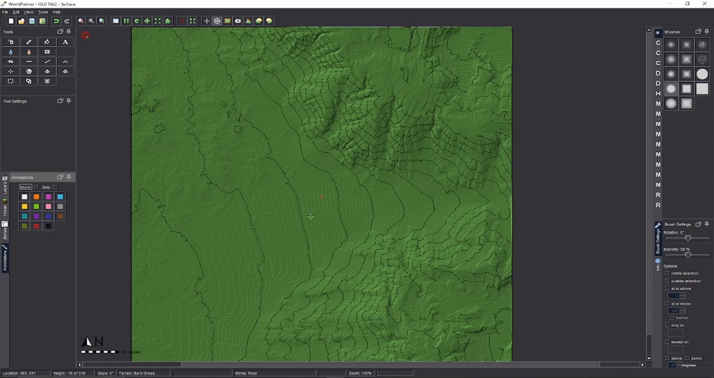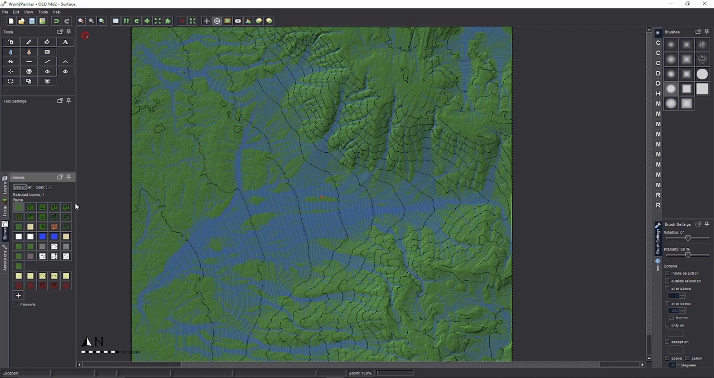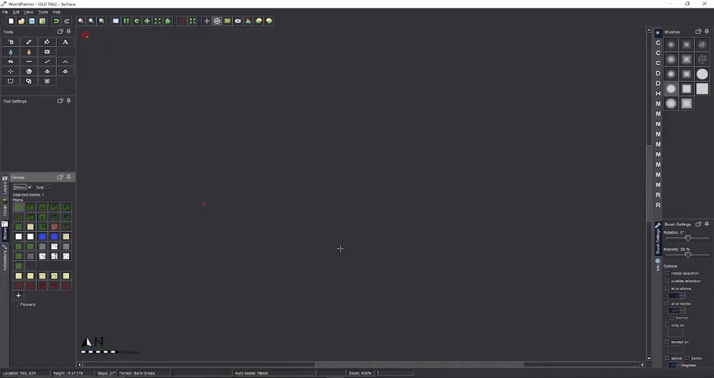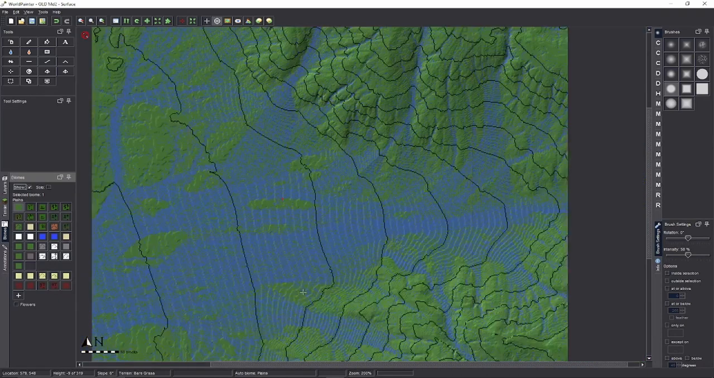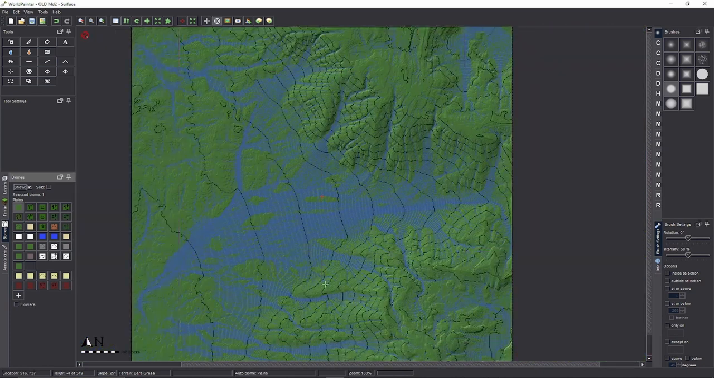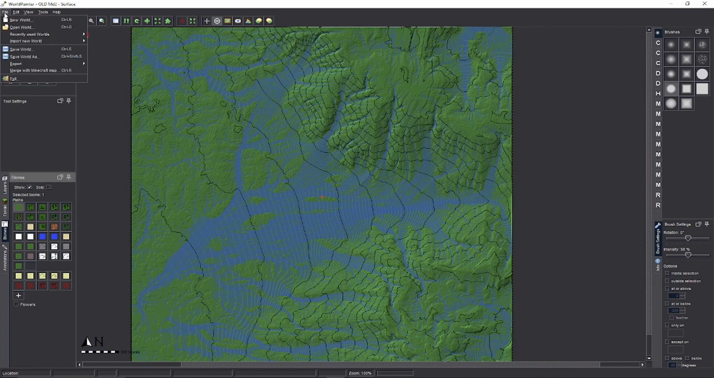Now, you don't really see it in this view. You can turn on biomes, I think, somehow. Show, boom, here. Now that I turn the biomes on, you can see where river is and where plains is. And now, if we export this, it'll look pretty cool. So let's just export it real quick.